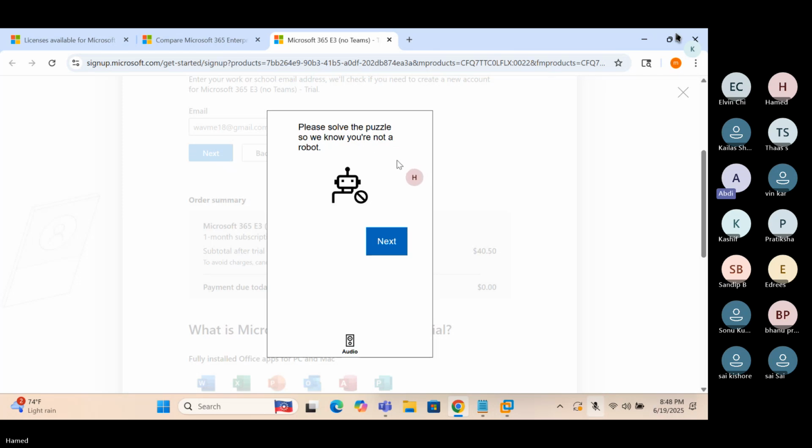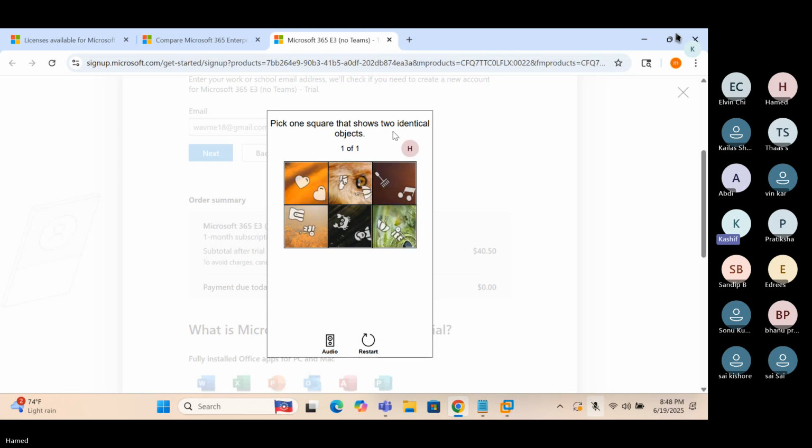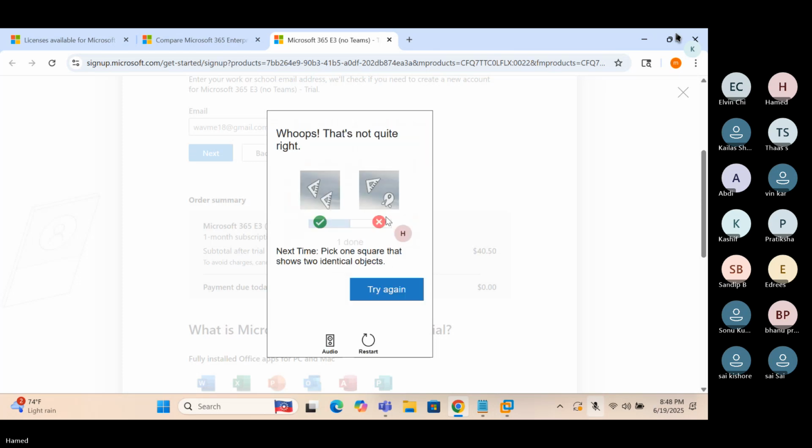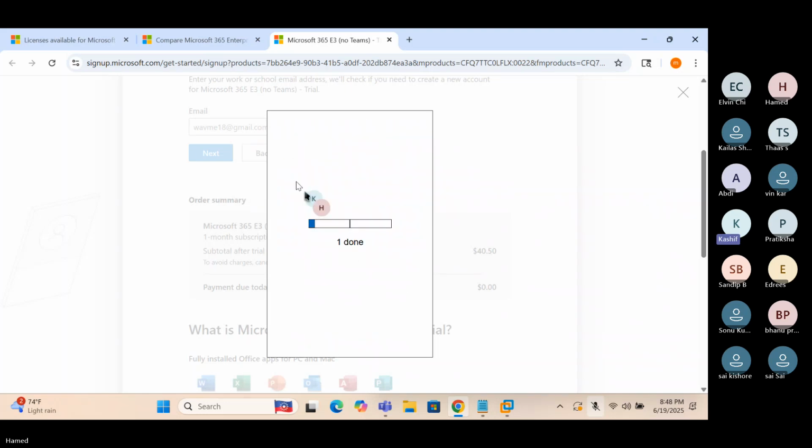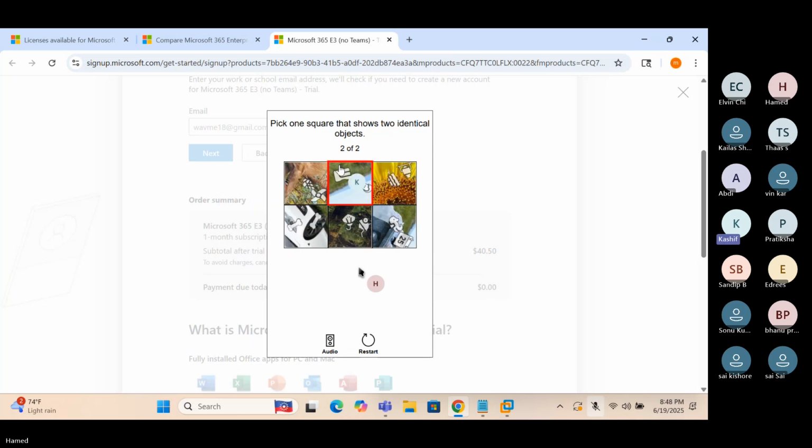Does it have to be Microsoft email or Outlook, or is Gmail fine? Any email address. Wait, so pick one square that shows two identical objects. So this one, and then the second one, I think this one.